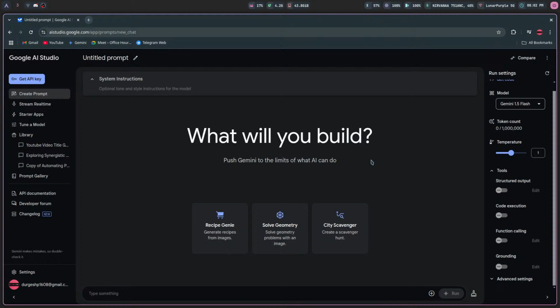So it asks us what we will be building. What should we build? Because we are simply prompting and getting some output from it. I think.